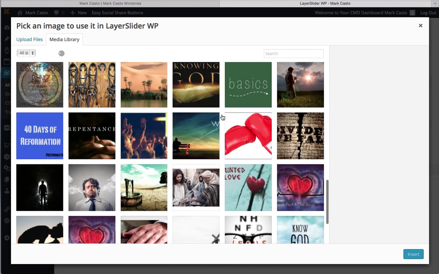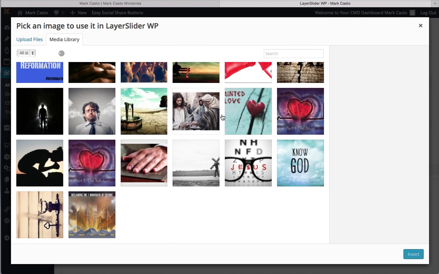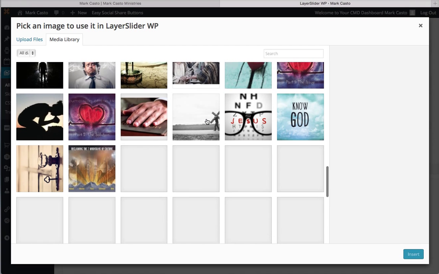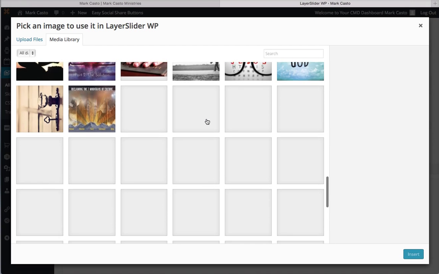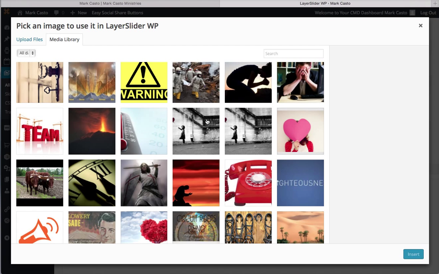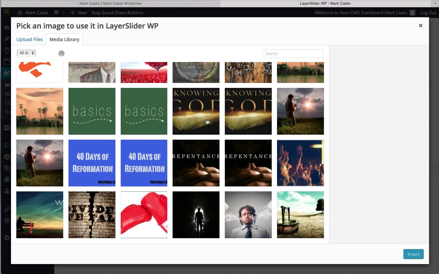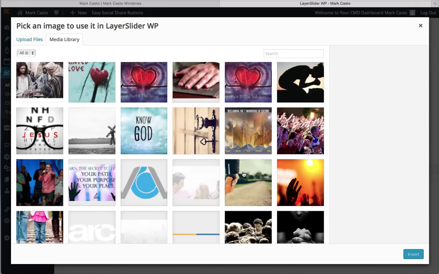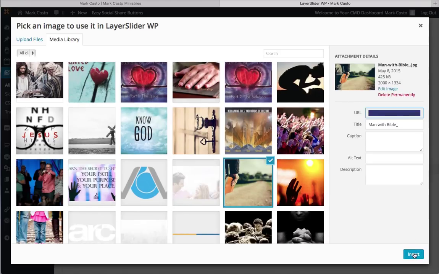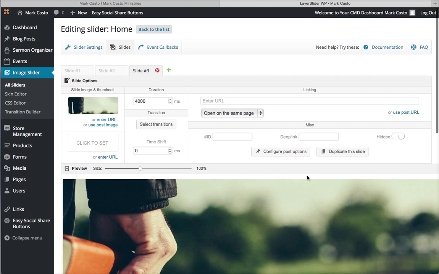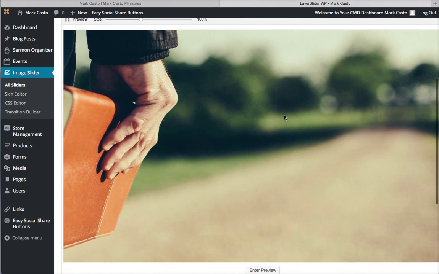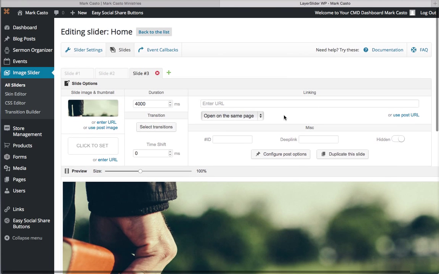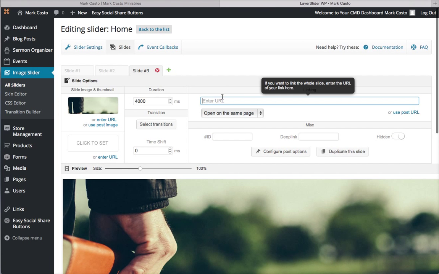Scroll down. Let these images load. Here it is. So this is an image that'll fit across the whole thing. And so that shows your background right there. Remember, you set that right there. You can link it to another page right here.